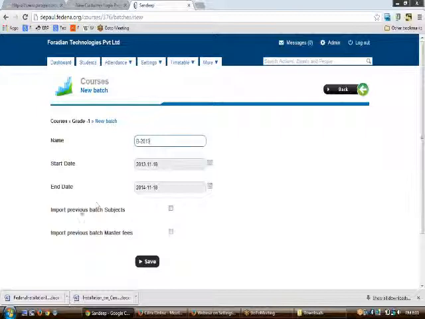And here we come across two options which say import previous batch subjects and import previous batch master fees. Supposing we have created some subjects and we want to import the subjects of the previous batches, like we have created A 2013, and if you want to import the subjects for B 2013, that's the current batch, then we can just click the checkbox here and hit save.